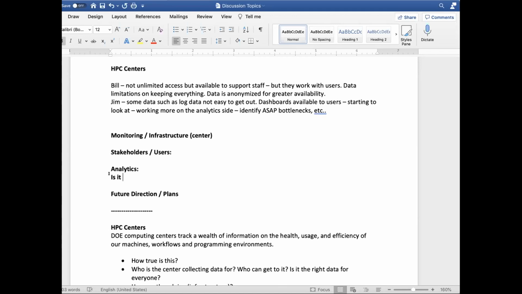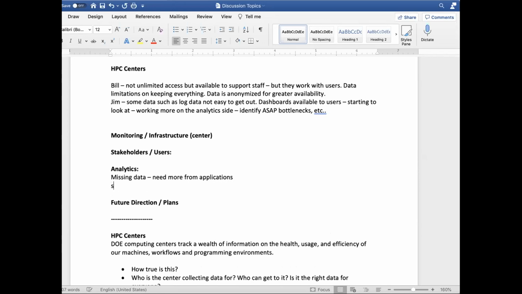So from my perspective, we're missing a lot with respect to application performance metrics that would be nice to have. With respect to system data, I think we're light on GPU information, and maybe interconnect information could be richer.